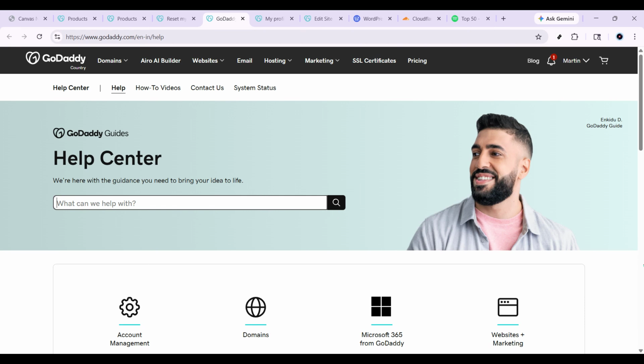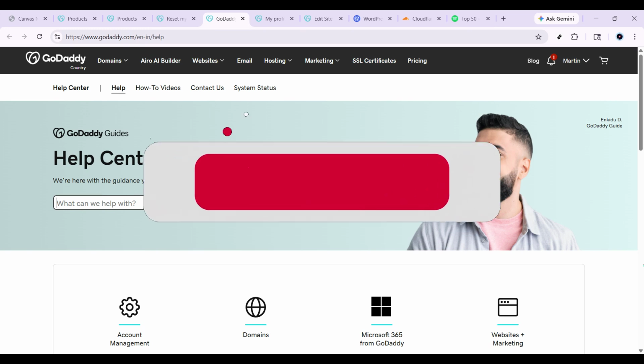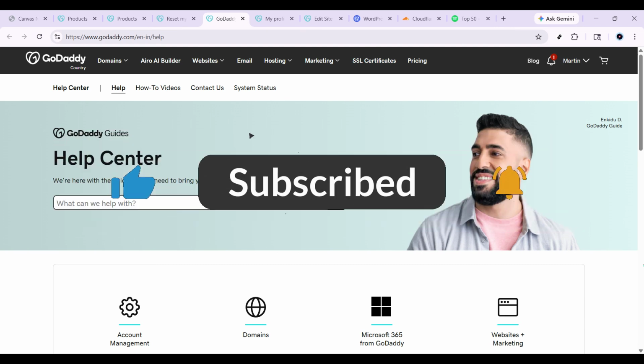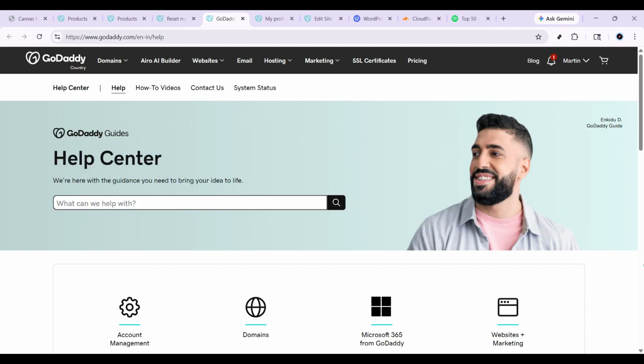First, open your browser and go to the GoDaddy Help Center. This is where GoDaddy keeps its support articles and account recovery tools, so it's the best starting point when you need to reset your password.